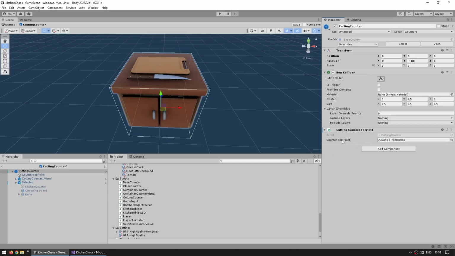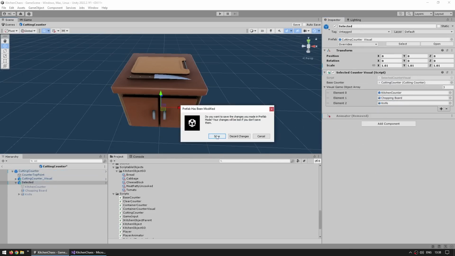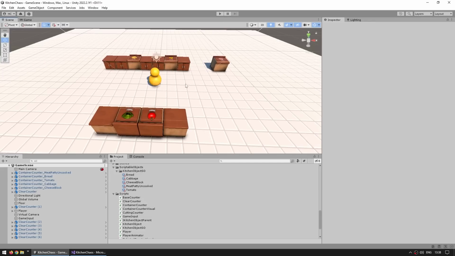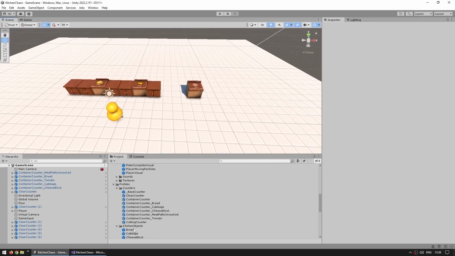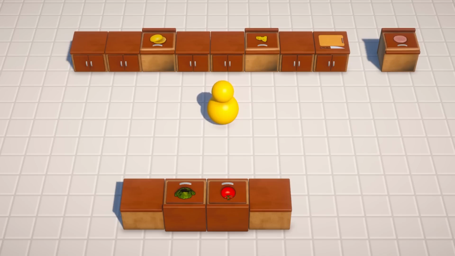So on the cutting counter, let's make sure to drag the counter top point. So drag that reference. And then on the selected, drag the cutting counter reference. Okay, everything is good. Let's exit this prefab, make sure to save all the changes. And over here in the scene view, let's place one of our cutting counters. So let's paste it right in there. Let's put it on X of 4.5, 0, and 3.5. Okay, so let's test.